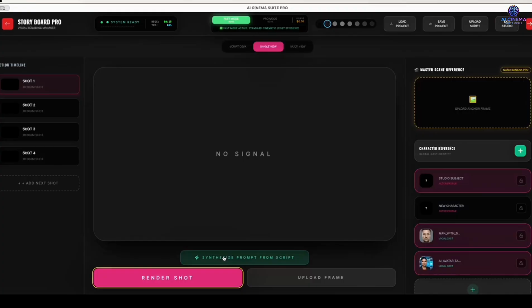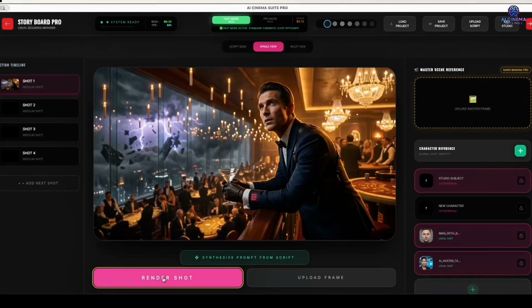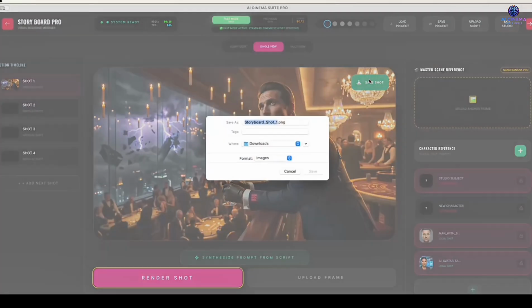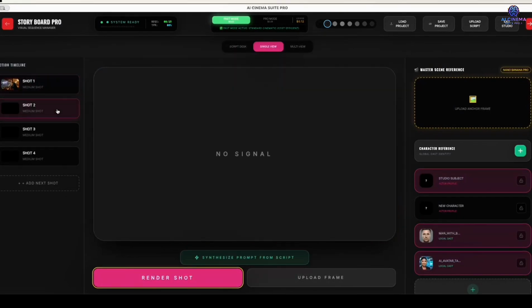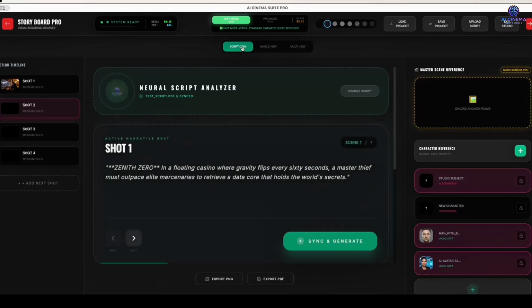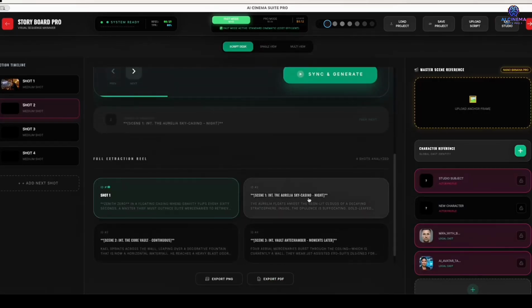The AI translates the narrative beat into a detailed image generation prompt. Next, click Render Shot. In moments, the AI generates a high-quality storyboard frame matching your scene description and character reference. Save the image to your project folder, and then click plus Add Next Shot on the timeline to continue. We will repeat this efficient process for the next sequence.